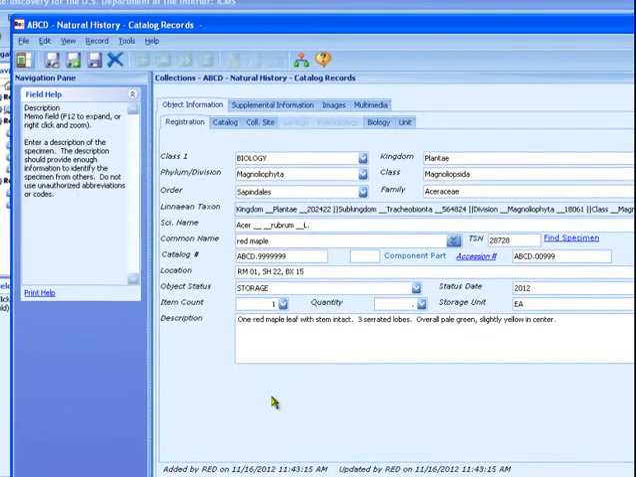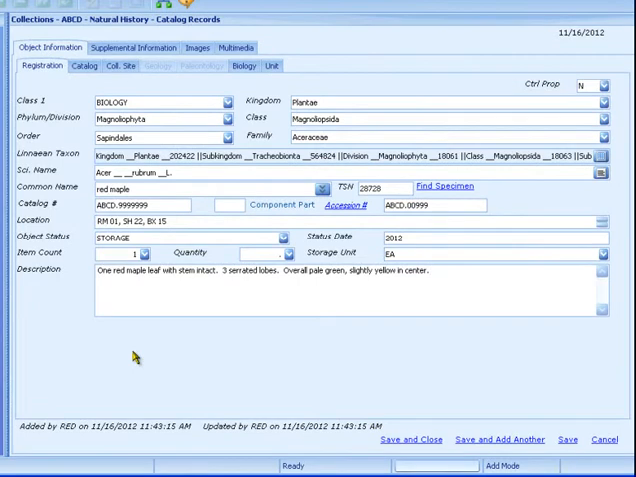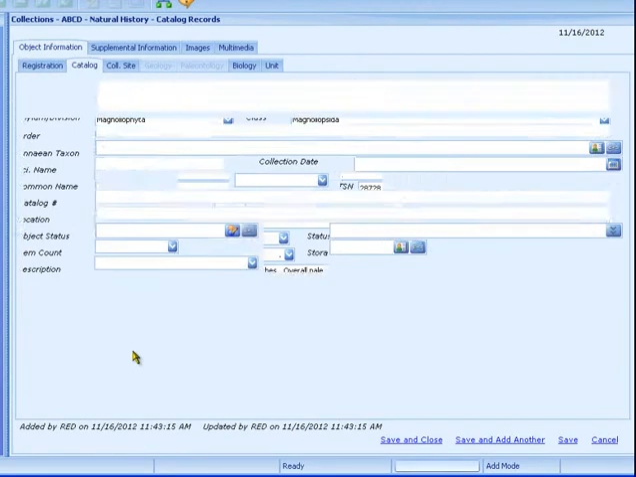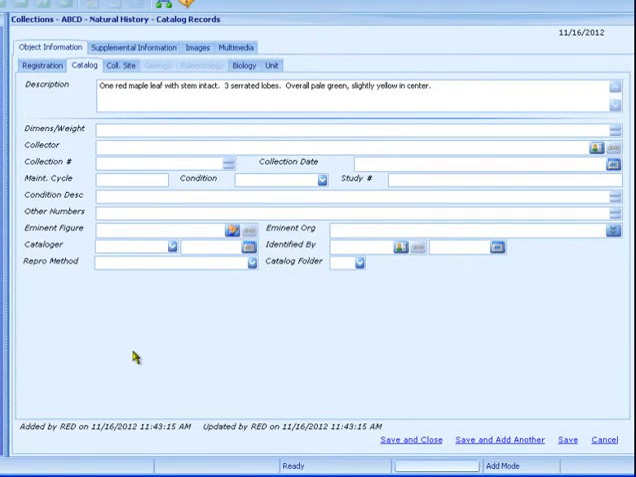To move to the next page of the record, you can click the tab for Catalog or press Ctrl N. Ctrl N is for next page, and Ctrl R is for previous page. Ctrl P is the DOS and Windows keyboard command for print.